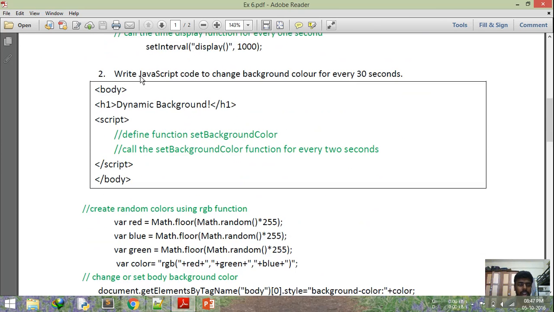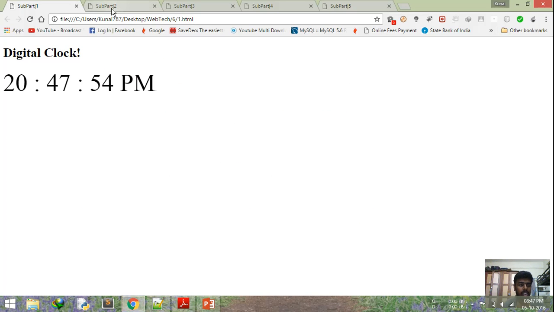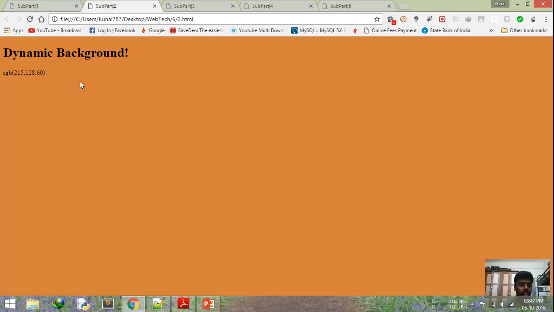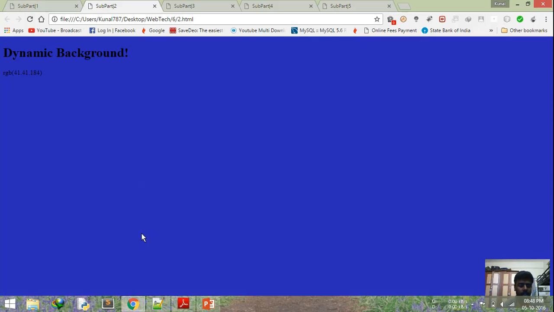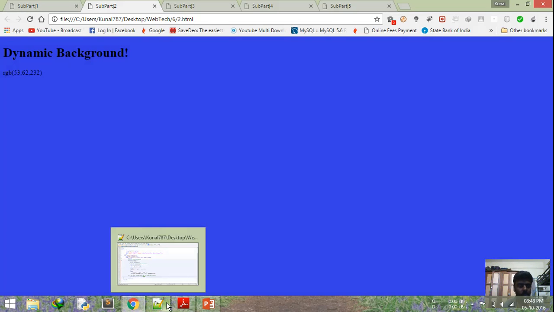The next question is to write JavaScript code to change the background color every 30 seconds. First let us see the output. Here is the second question, and here as you can see, the background color is changing every 1 second. So let us see the code now.